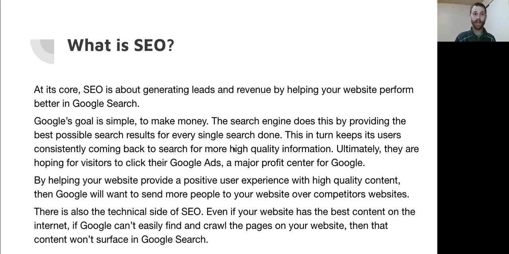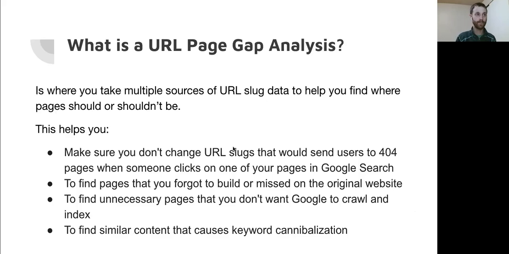And let me go ahead and get into what we're doing here today. So we are doing a URL page gap analysis. So what is this? And this will make more sense as we go along. This is where you take multiple sources of URL slug data to help find where your pages should or shouldn't be. This will make more sense in a second. So this helps you make sure you don't change your URL slugs that would send users to 404 pages when someone clicks on one of your pages in Google search.